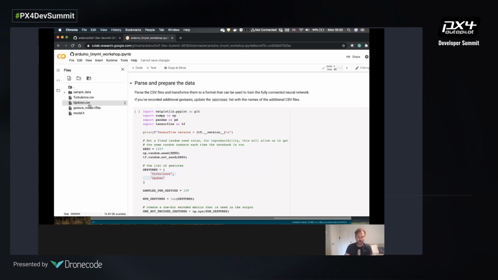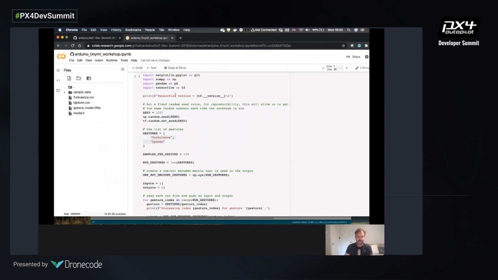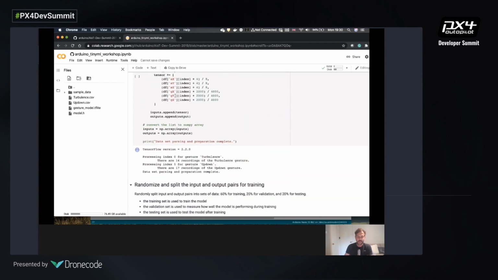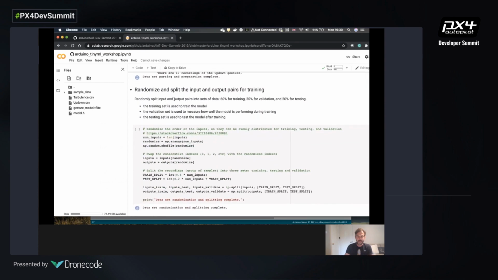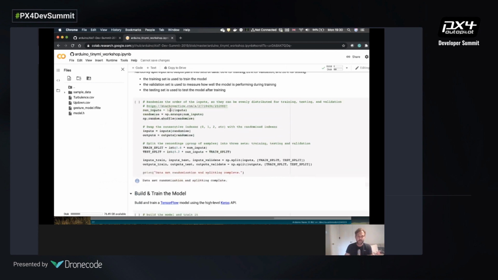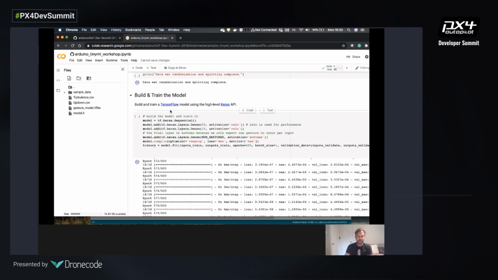You upload it here on the left, and then you're able to train the model. So you prepare the data set first, and then you randomize it and split it into different sets of data. So you have typically your training set that in this case is 60% of your initial data, 20% of validation, 20% of testing that you will use later to do actually the testing. Then you train the model.